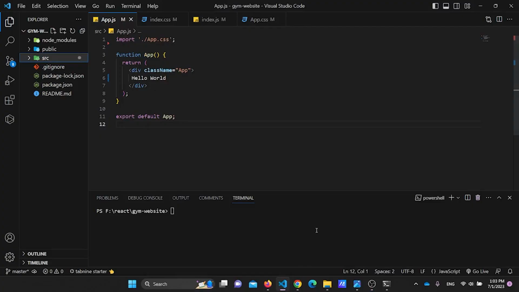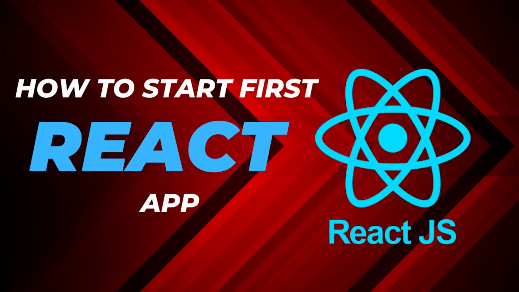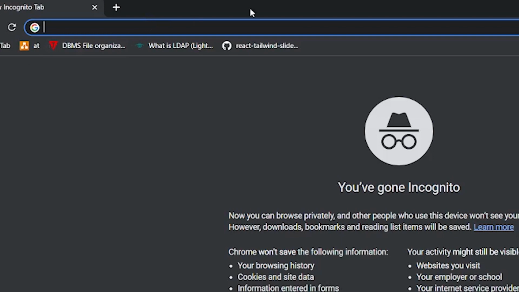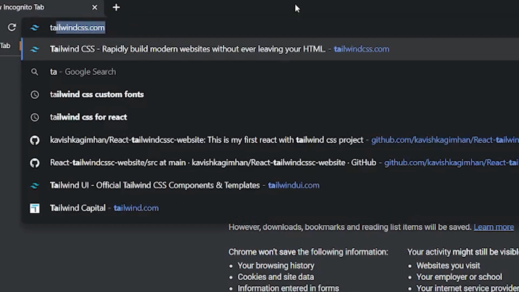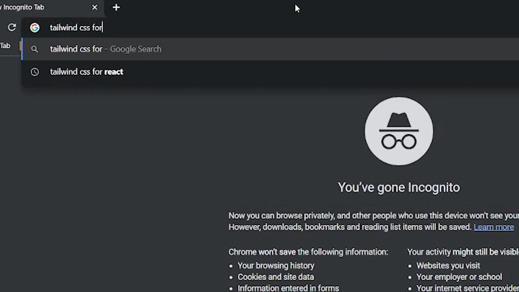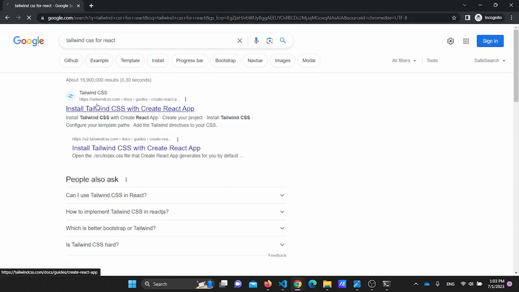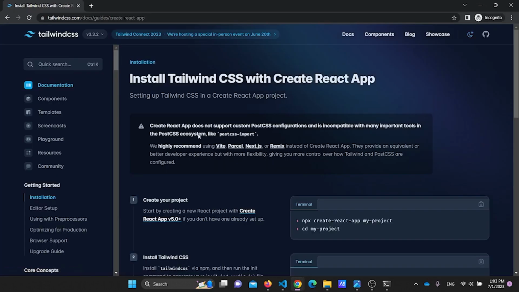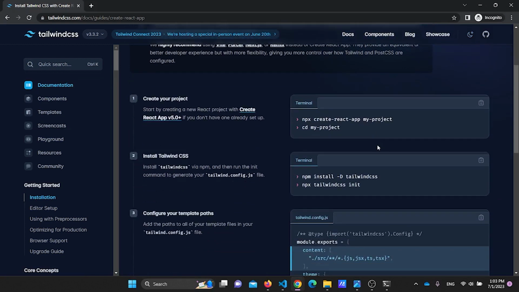If you don't have one already, don't worry. First, see this video on my channel. Then go to Google and search Tailwind CSS for React. Click this first link. Here we have all the commands we want. The first two command lines are already done. Copy the third command, npm install tailwindcss.